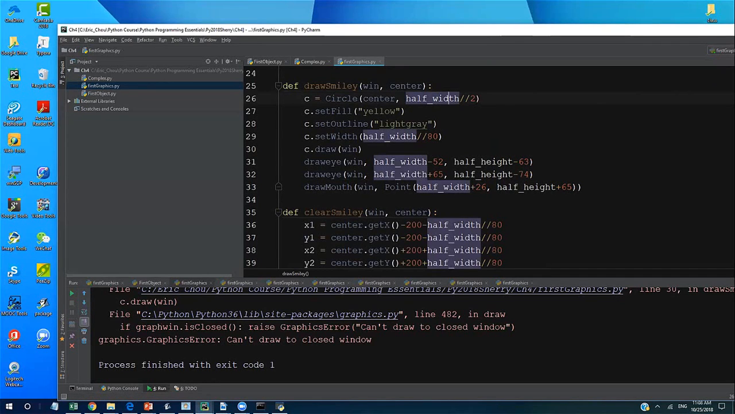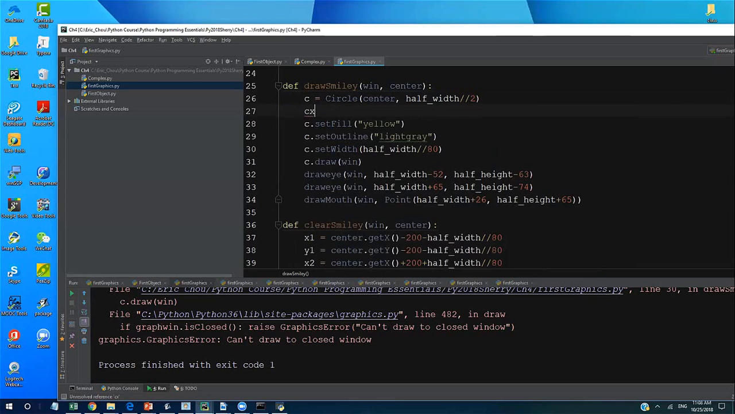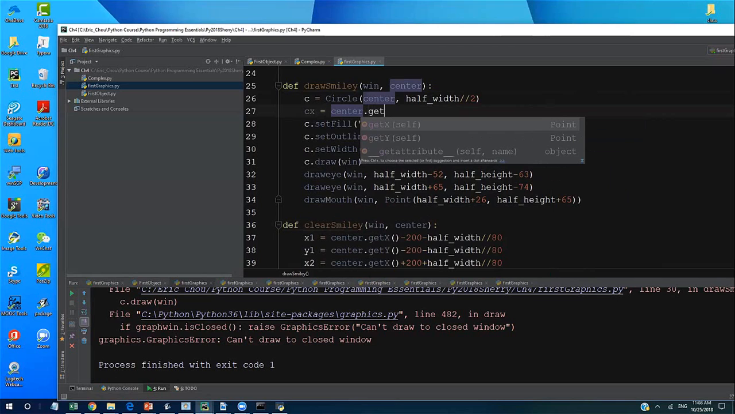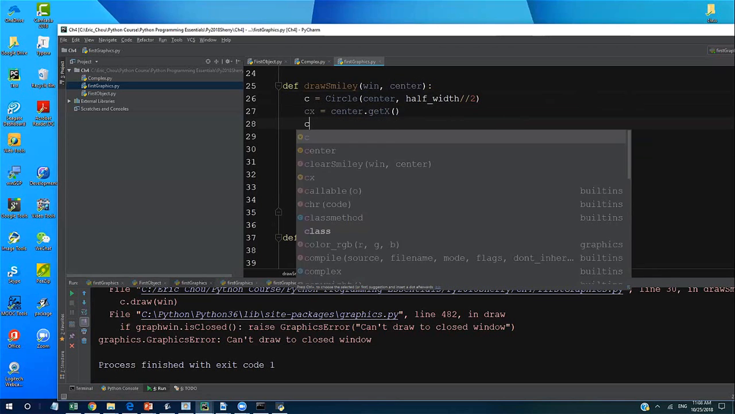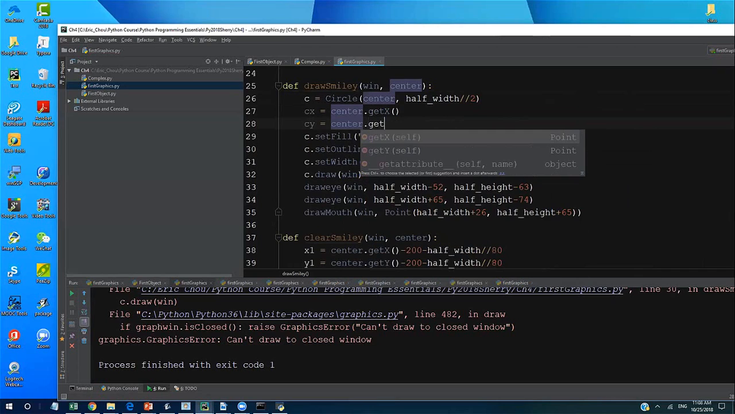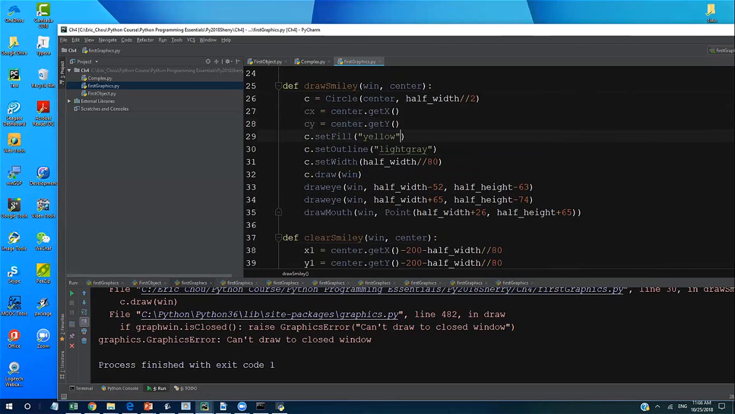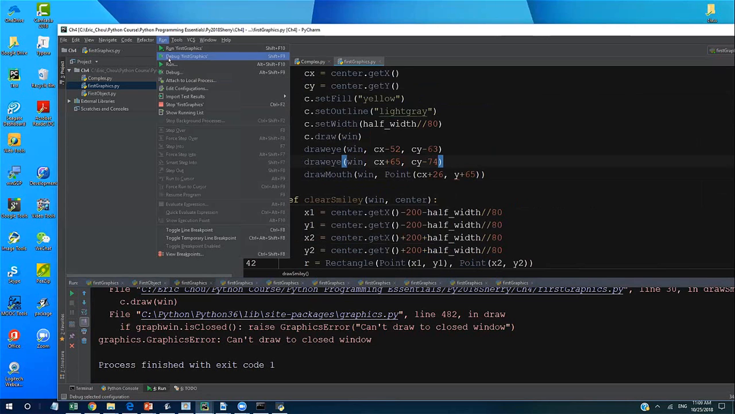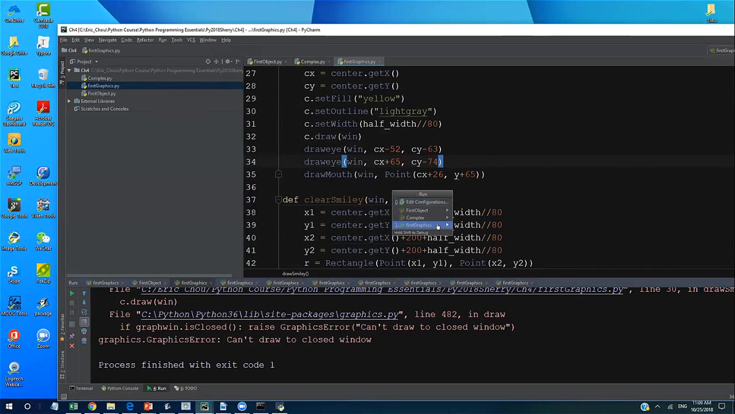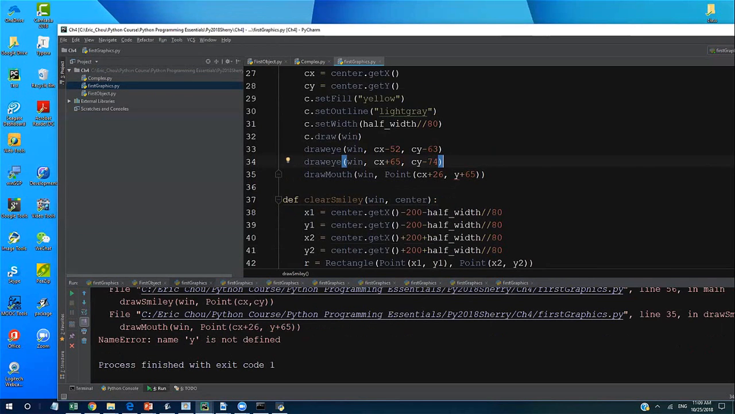So I should also have a CX equals center bracket x. No, I need a CY equals center bracket 1, right? And then half width is my half width. My center point is half width, right? Okay, let's continue. So here you can do this. Oh, I have a y. This one should be cy again. So now let's run it.